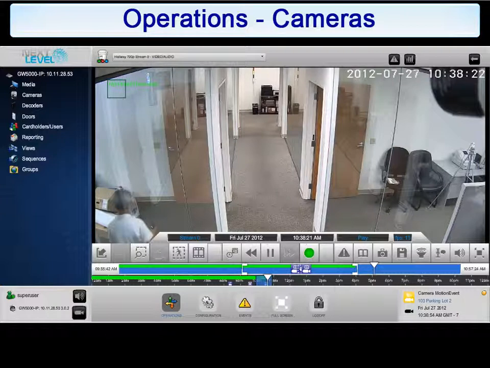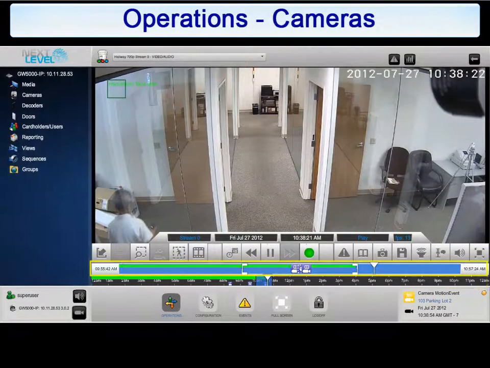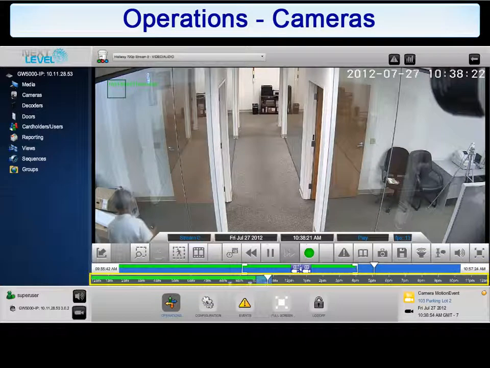Before we can move on to saving or exporting a video clip, it is important to understand the available timelines at the bottom of the video player. Notice that there are two timelines available. The first or top timeline has a 1-hour duration, while the second or bottom timeline covers a 24-hour period. By default, the 24-hour timeline represents the 24-hour period of the current day.